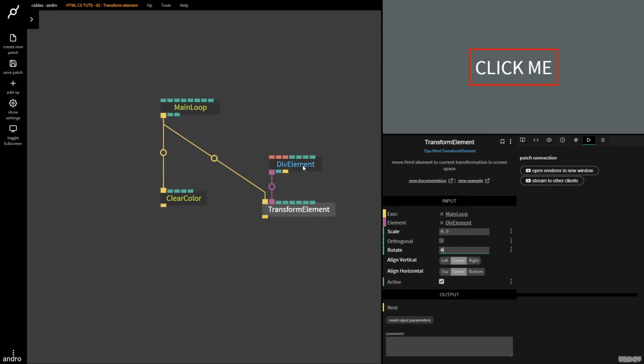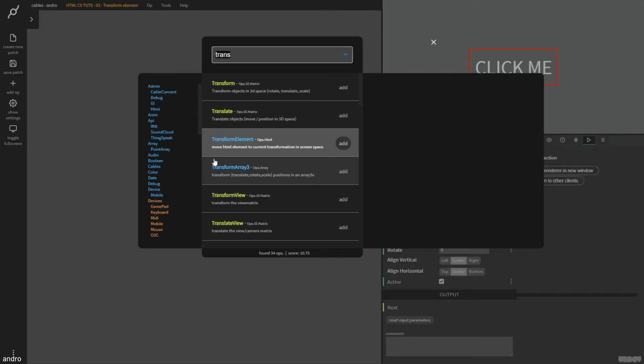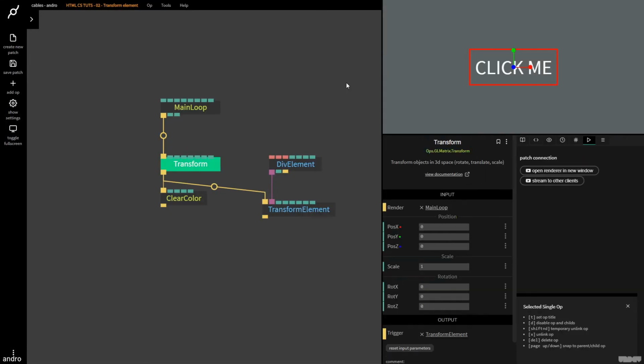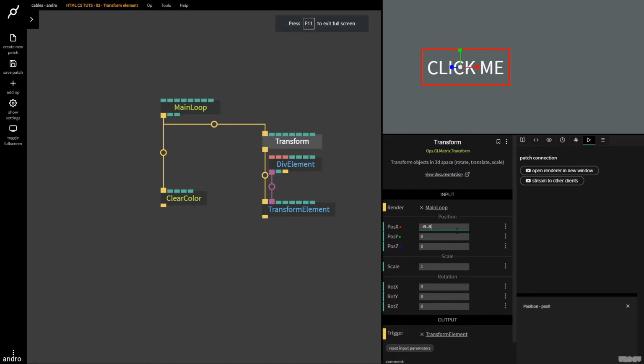So how do I move it left, right, up or down? Well, we go in between because now it's in screen space. And we just add the transform op, like you would normally move 3D objects around inside cables. And now I can use position X and position Y to move it around.